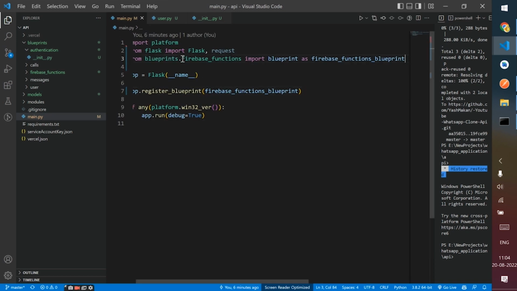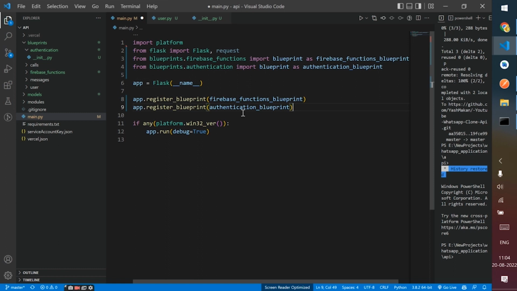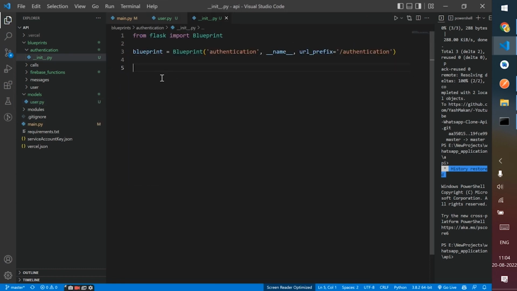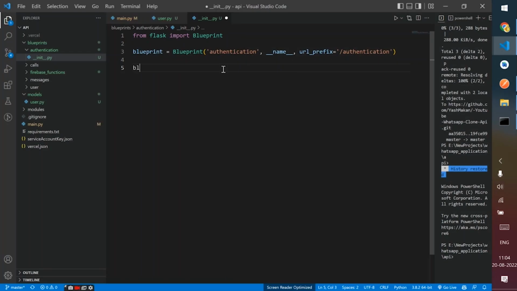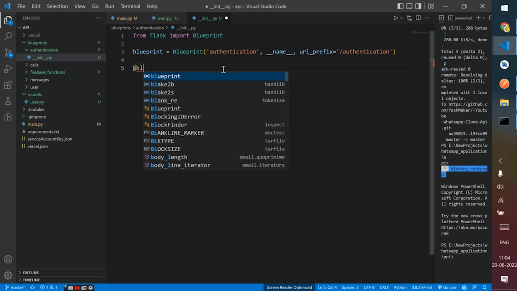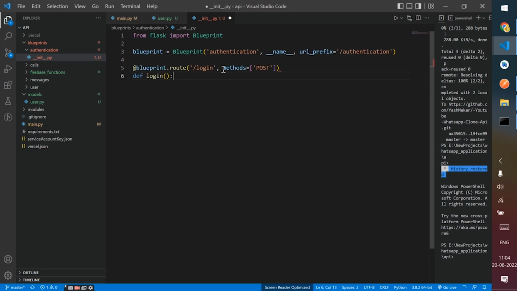But first, let's create this as well. So from blueprints dot authentication import blueprint as authentication blueprint, and then register this as app dot register blueprint authentication blueprint. Great. So here all our API will work for the authentication. So let's create a blueprint dot route for login, def login.